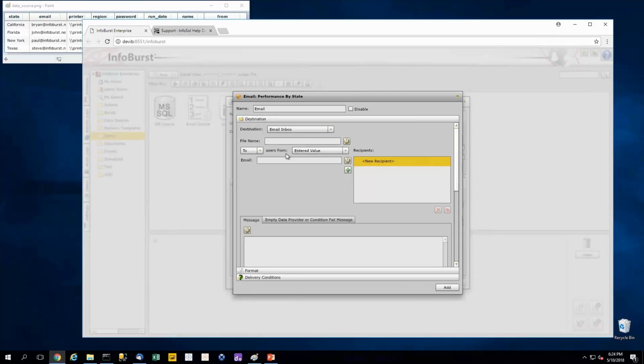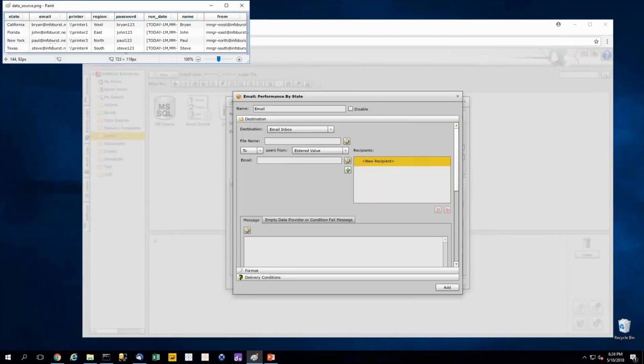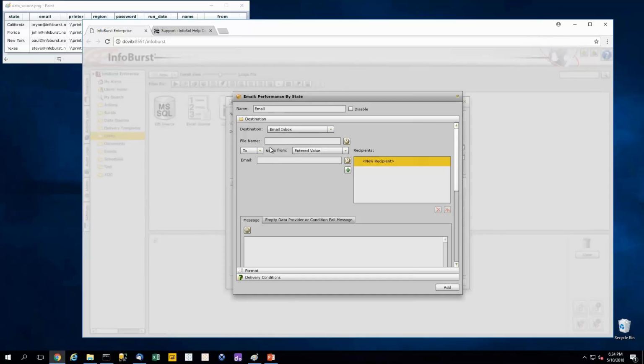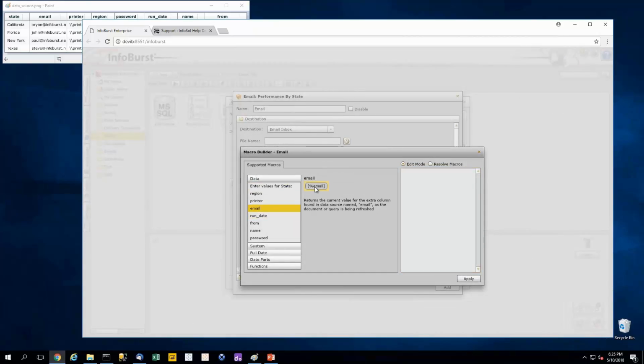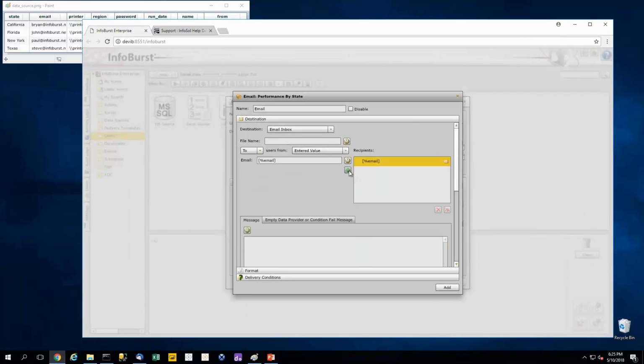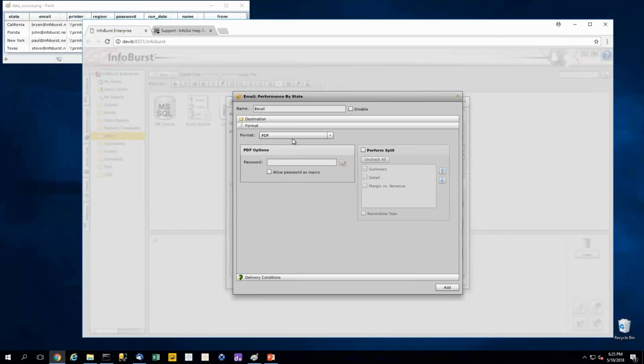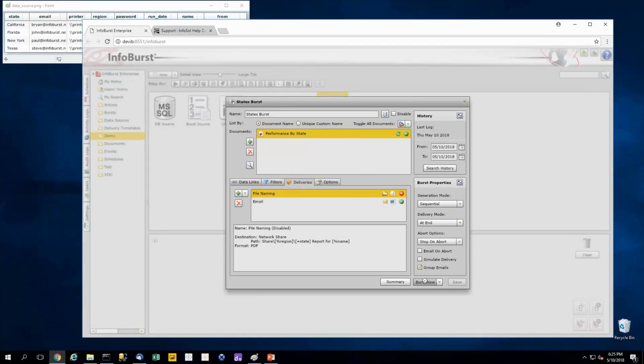What we'd like to do here is utilize the email column to send each of the 4 resulting state reports from this WebiBurst. So to do this, we leave the 2 users from entered value, but instead of typing in email addresses, we're going to open up our macro builder again, and this time we'll use the email column. We simply add the email column extra column macro, add it to the recipients list, and that's it. At runtime, InfoBurst will take the state value and look up the corresponding email address based on the presence of this extra column macro. Let's just change our format to HTML here. We'll add that, and let's execute that again.